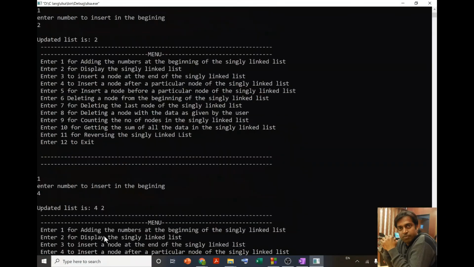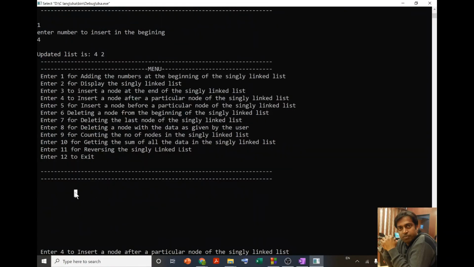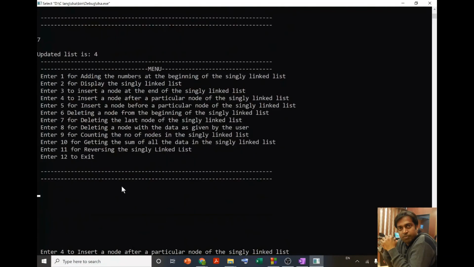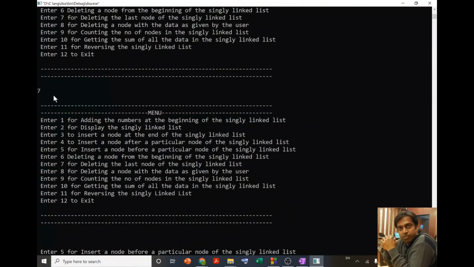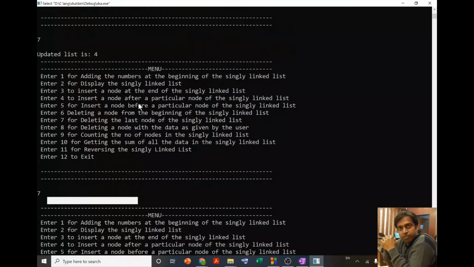The updated list is 4, 2. Now in the linked list I have 4 and 2. So now if I enter 7, you can see the updated list is 4. So the last data, 2, is deleted. Now if I again select 7, you can see it has not printed anything because now my linked list is empty.